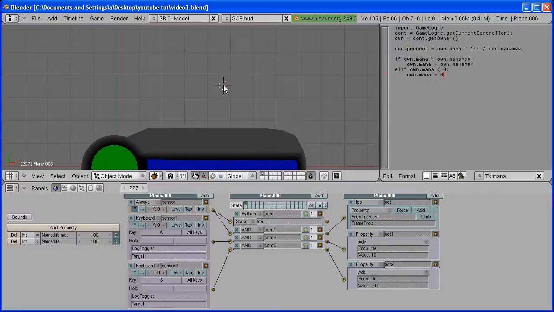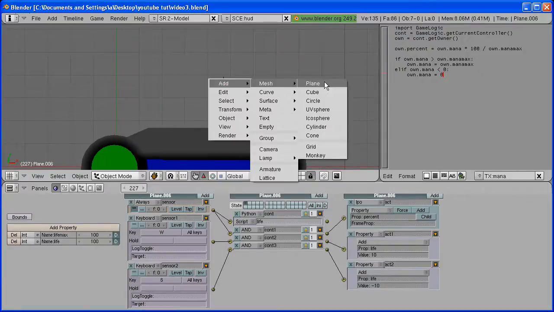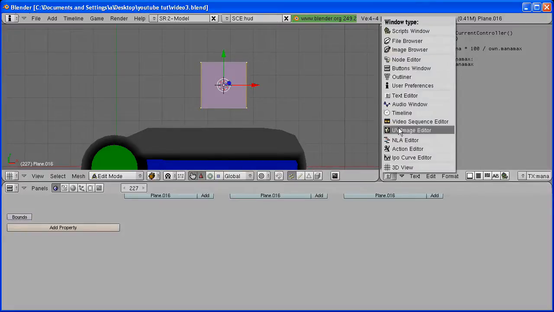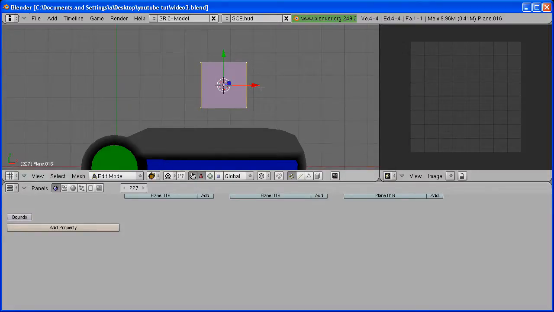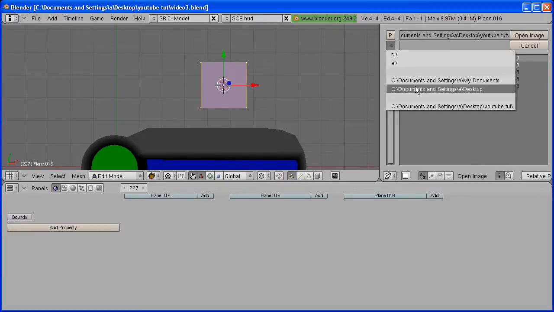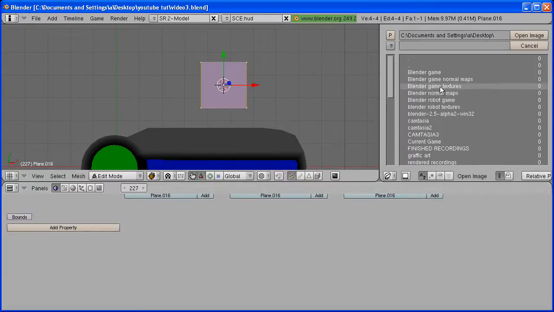First thing we need to do is hit space, add a mesh plane, change your second viewport to UV Image Editor, and in edit mode, hit U, unwrap. Now in the more info section on the right, I'm going to put a link to an image that you have to download and save to your computer. Once you've done that, go to Image, Open, and find where you saved the image. Mine's right here.